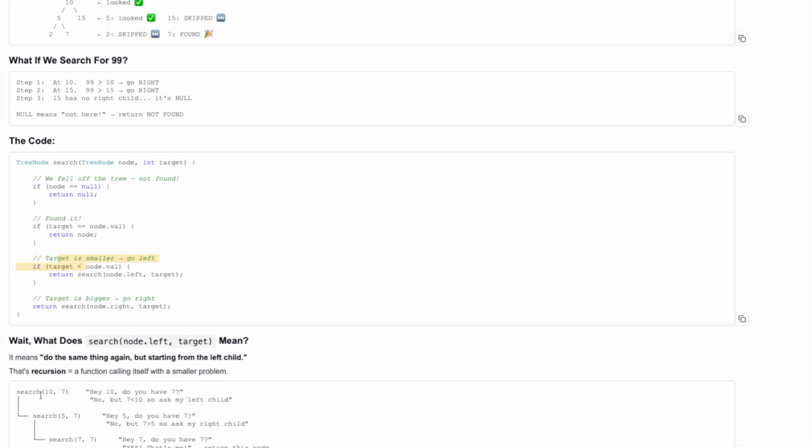Just to walk you guys through the example, we have search. We're starting from our root of 10, and our target is 7. We ask, hey 10, do you have 7? No, it's not, but 7 is less than 10, so ask the left child. And this is our left child here. So remember, our target that we're looking for is 7, and the node we're on is 10. And since 7 is less than 10, we return.